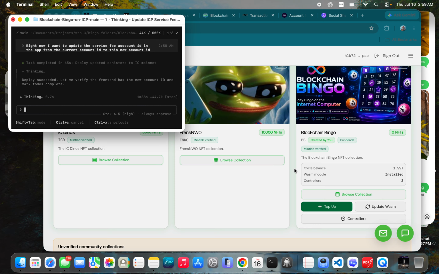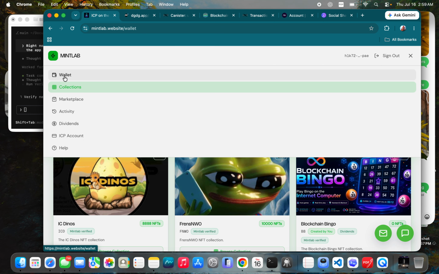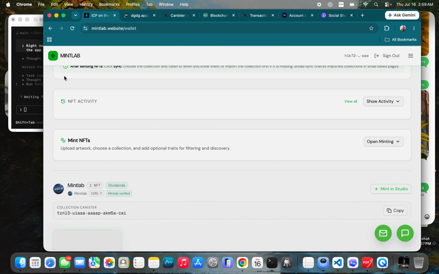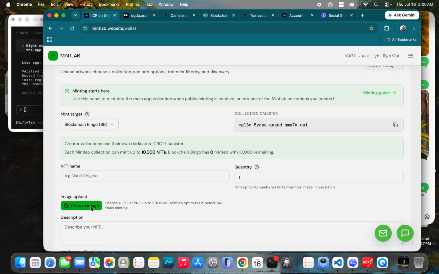All right, so we're going to go ahead and mint some NFTs into our collection. And to do that, we'll go back to the wallet. This is where all NFTs get minted from. And so we'll open the minting. And here's our mint target. It's already highlighted for us, but you could change that if you wanted to go do another Mintlab NFT. So blockchain bingo. Let me choose an image for this NFT.